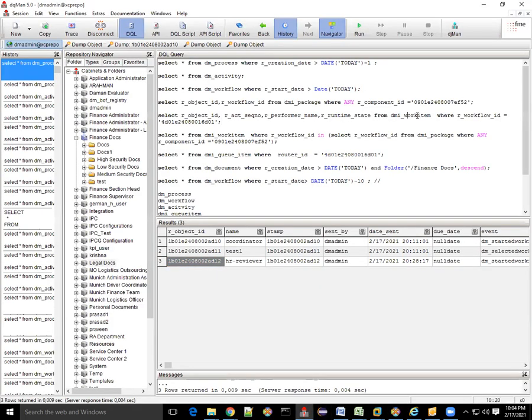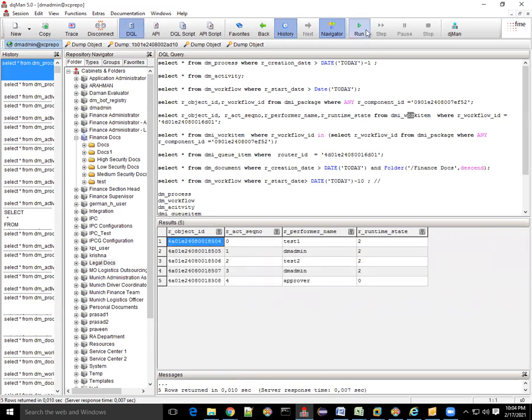Right, let's see through query. I'm just querying on DMI work item. Let me execute this, and it's pending with approver. See, executed, it has been passed with test 1, DM admin, test 2, DM. Now it's pending with approver. What is Activities, runtime status? Sorry, runtime state. Runtime state tells you whether it is dormant, acquired, or completed.